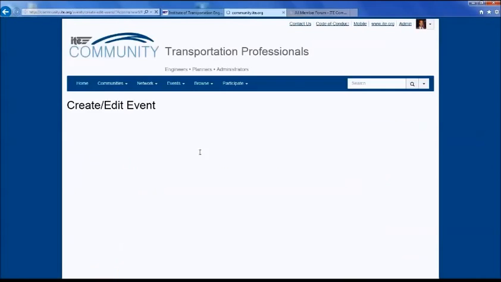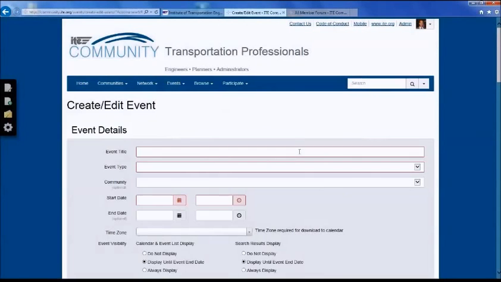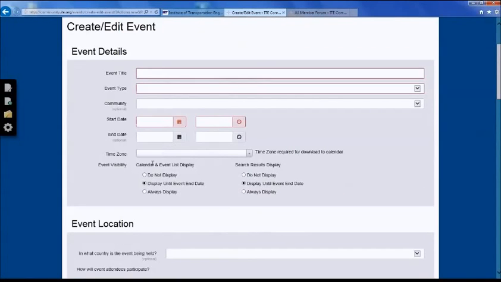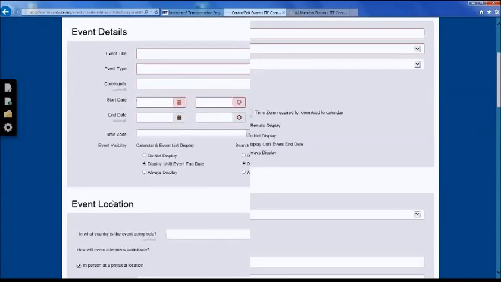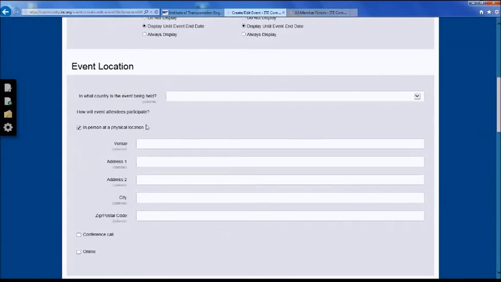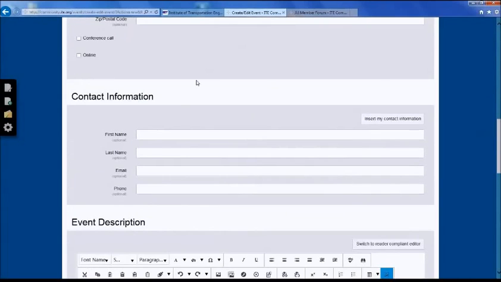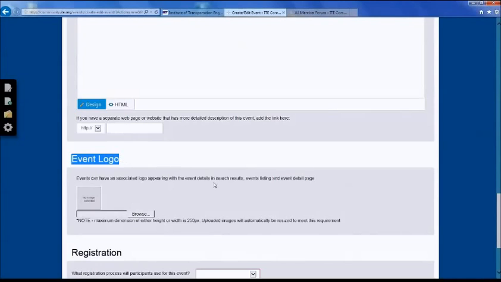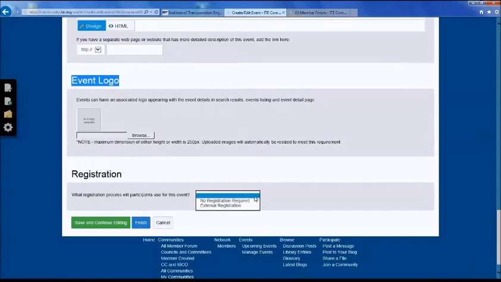when you say add an event here, I believe there is, okay, so there are some of the options: start date, end date, time zone, display until the end of the date, in search, those kinds of options. Then it just asks you basically through these questions, all about it, and the event description. And then down at the bottom, you have this event logo. So you can upload a logo, it gives you a little design, the width and length of how it should be, and then what kind of registration. So this event logo place would be how you add a logo.